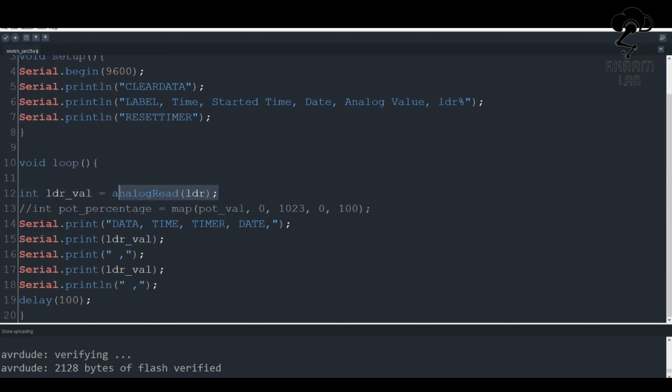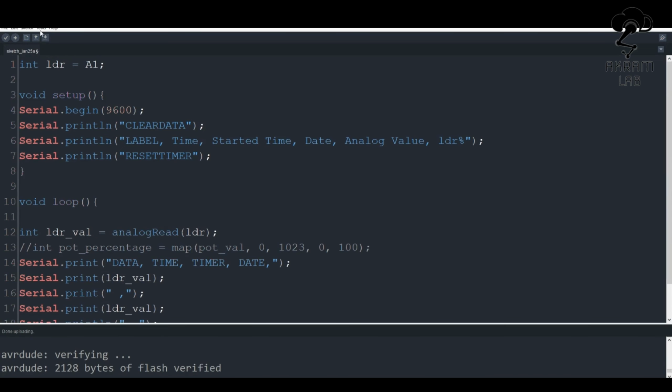In the void loop, first I have used the analogRead function to read the analog data of the LDR and store it in the integer named LDR_val. Then I am going to print the same data to MS Excel with DATA, TIME, TIMER, and then DATE. At last I am going to print the LDR value, and again the LDR value, so that this will match with this array. Then at last I am going to use a delay of 100 milliseconds.